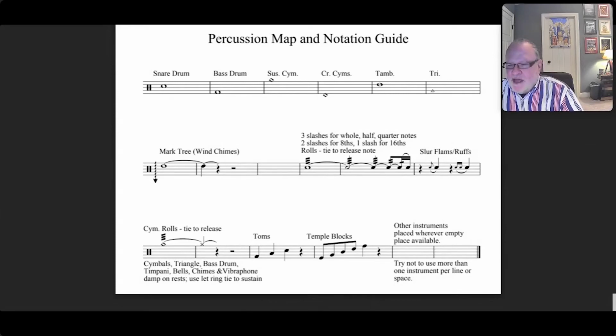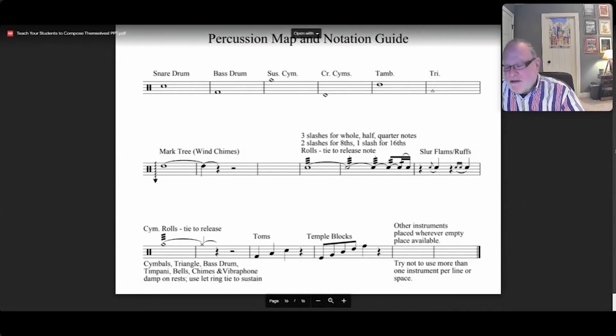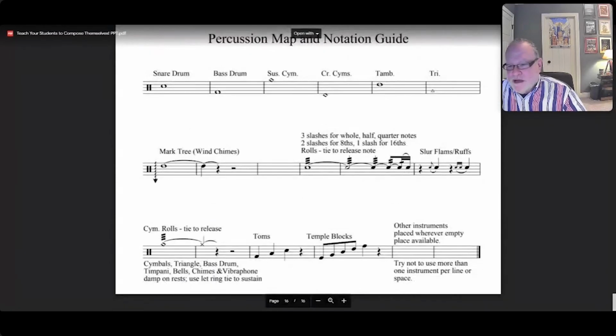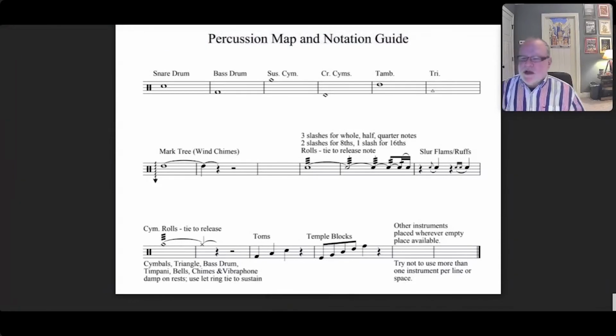And then slurs are usually used for flams and roughs. That's included like you would with any grace note. That's just a standard thing. You would use slurs for roughs or flams.